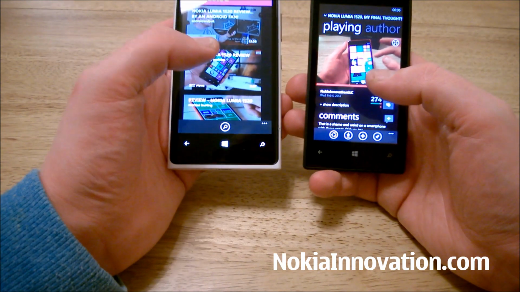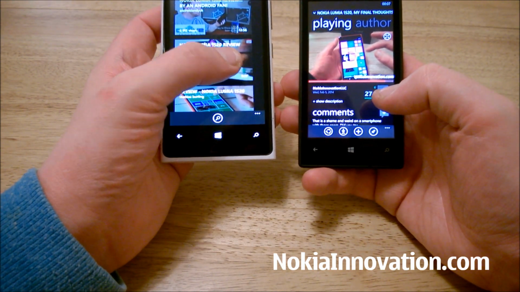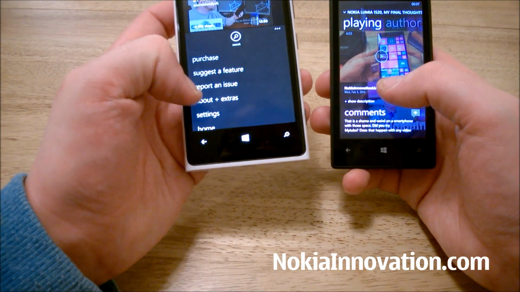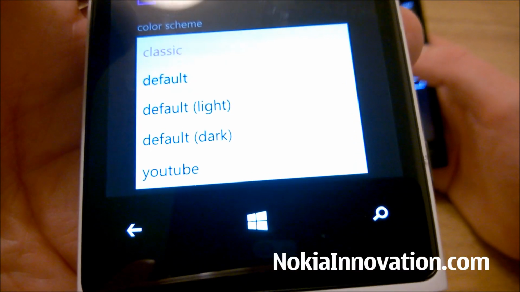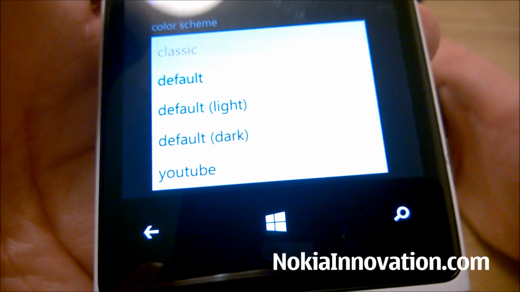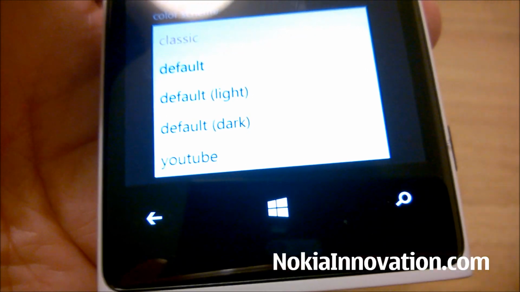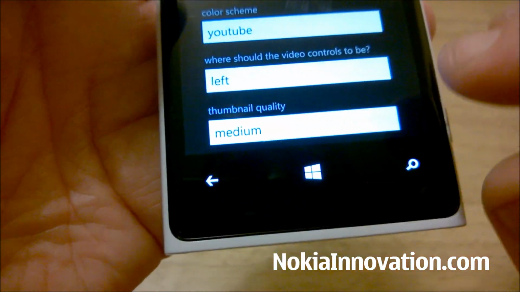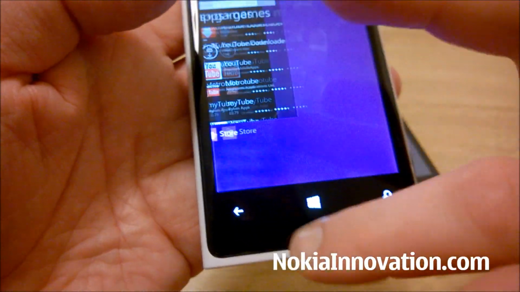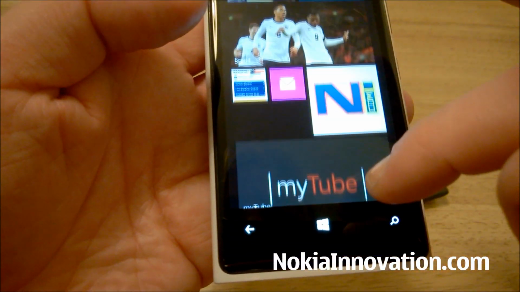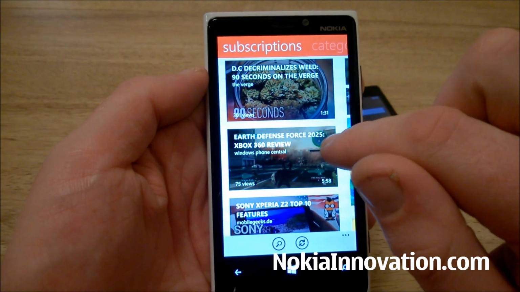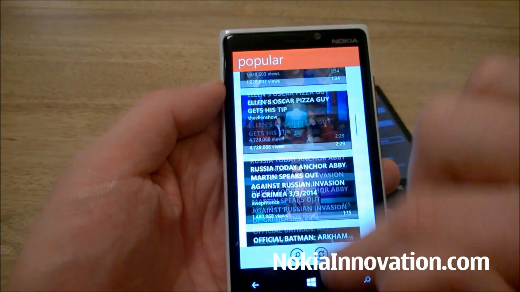Looking at how much you can customize the app, if we go to settings on both apps, MyTube allows you to select from a few different color schemes. You've got classic, default, default light, default dark, and YouTube. Now if you go to YouTube, you do have to exit the app, but that's fine. It then brings you back in a white and red YouTube style color scheme.